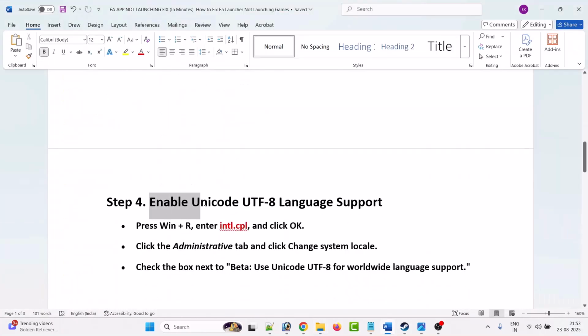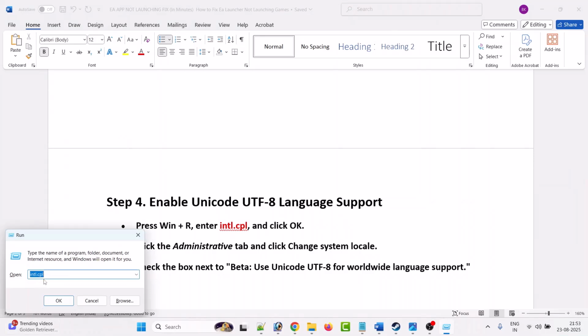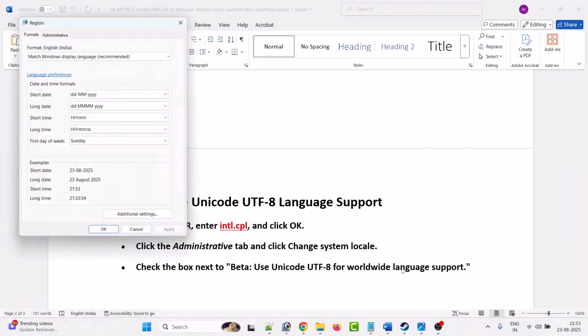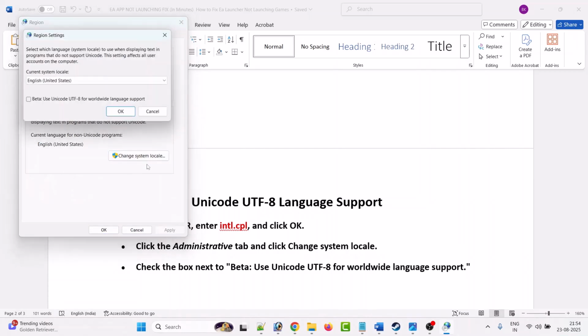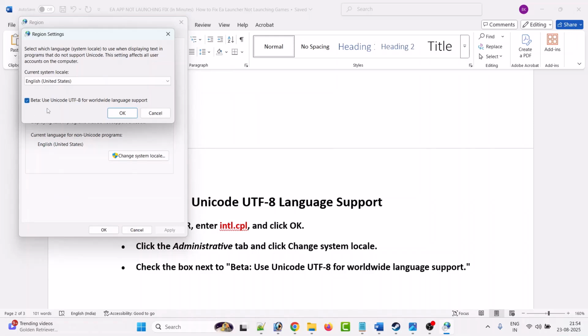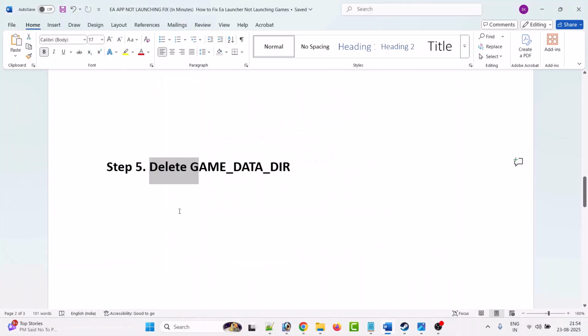Fourth step is to enable Unicode UTF-8 language support. Now to do so, press Windows plus R to open run box. In run box type intl.cpl and press OK. Now go to administrative tab, click on change system locale, then check mark this option, Beta: Use Unicode UTF-8 for worldwide language support, and then click OK. Now you have to restart your PC. I am not restarting my PC, but in your case you have to restart your PC, and after your PC restarts, then follow step 5.